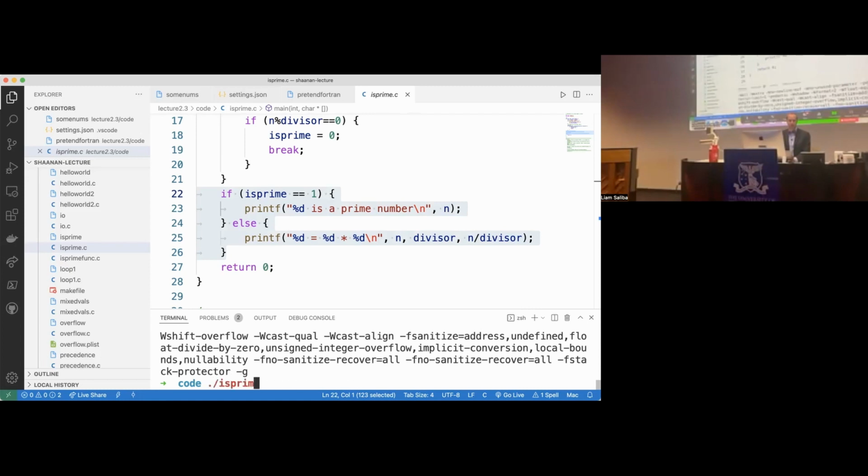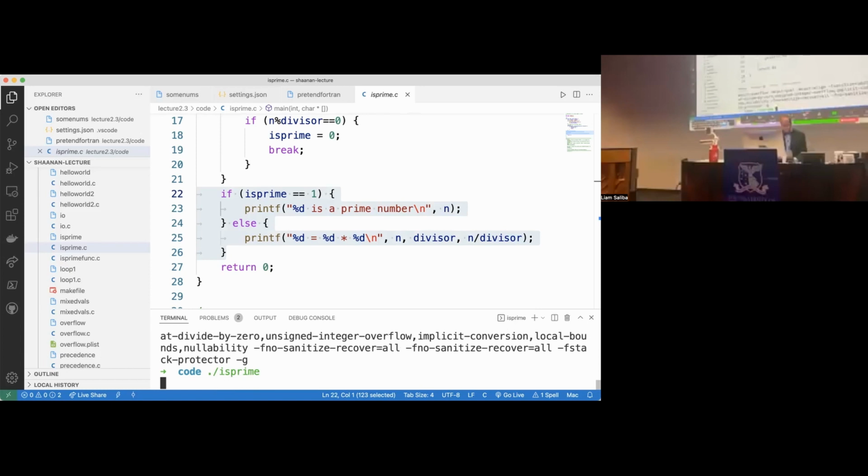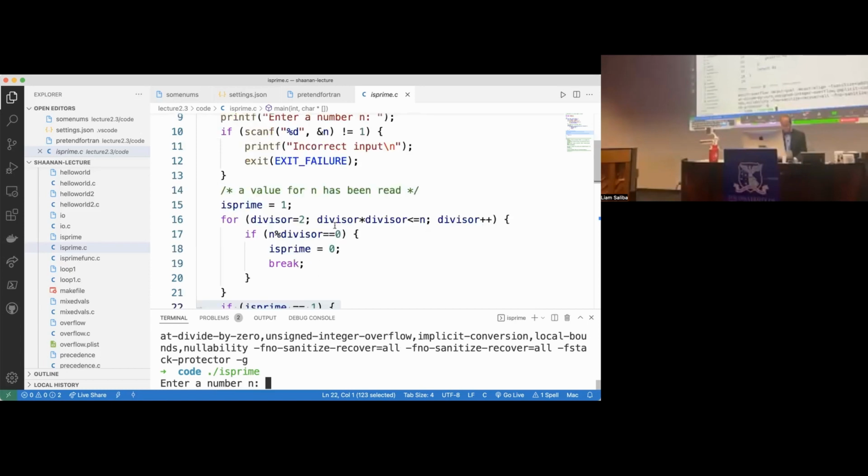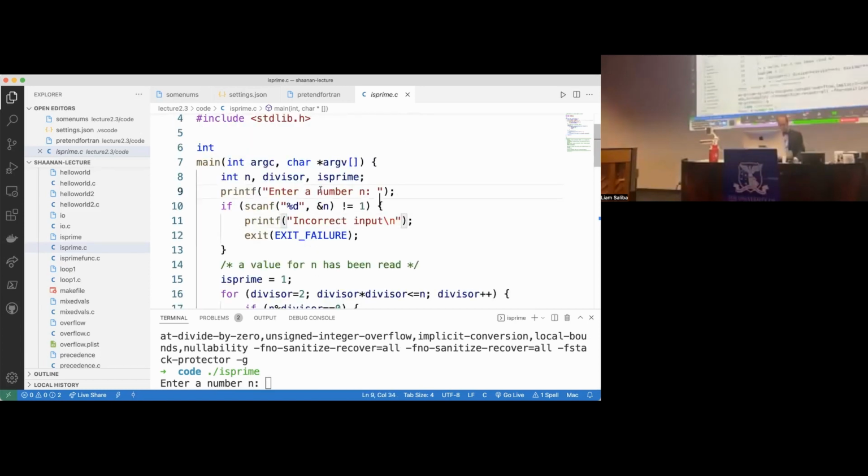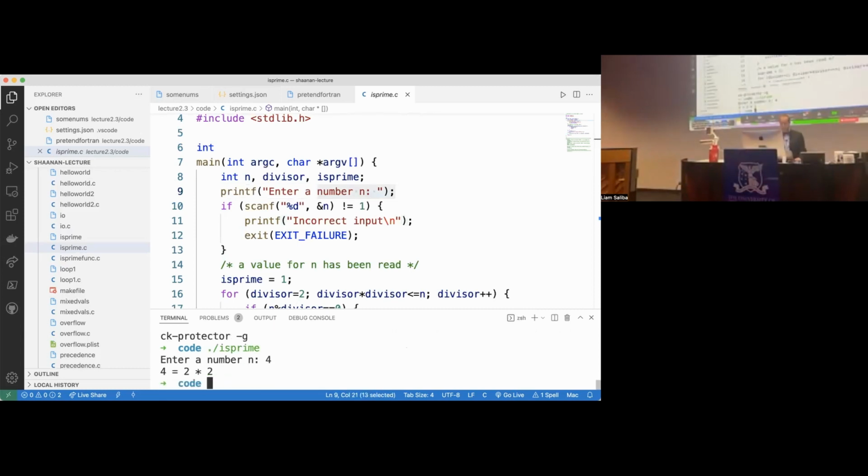Okay, let's run is prime. It's asking me for a number. Remember, enter a number n over here. Let's enter the number 4. 4 equals 2 by 2. It's found a divisor, and so it is not prime. Let's try it with a prime number.